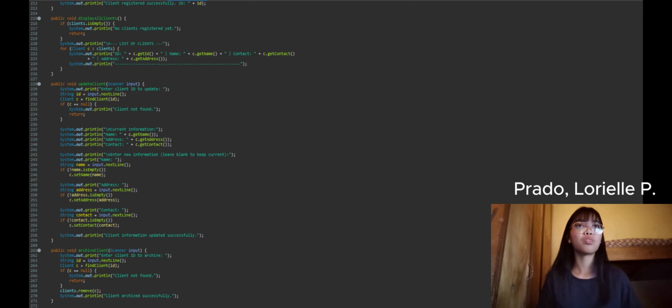If a client moves or changes their details, this method allows the user to update their information while keeping the existing details if no new input is provided. The last one is the archive client with scanner input as well. This method removes a client from the client list when they are no longer active.